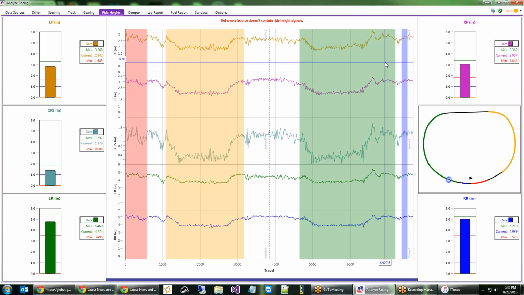Okay. And are the bar graphs on the sides any use? And is the track map any use? Or should it just be one great big plot?